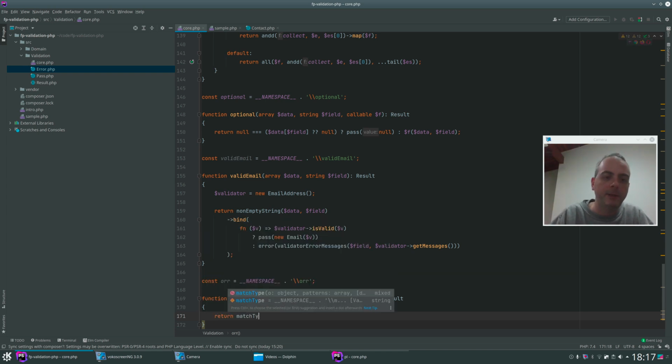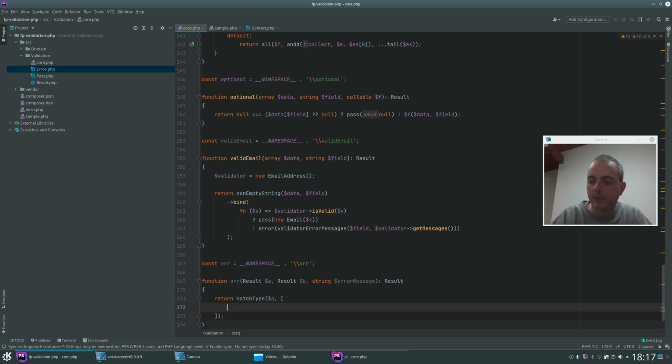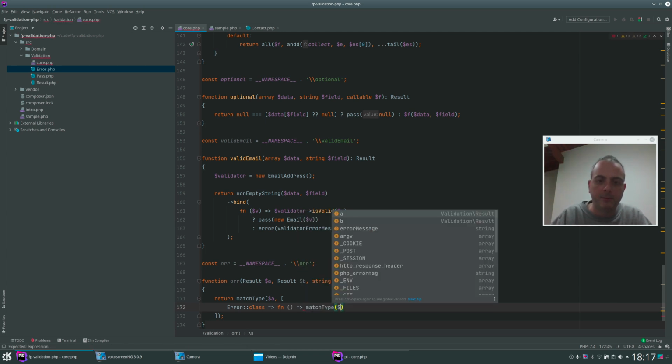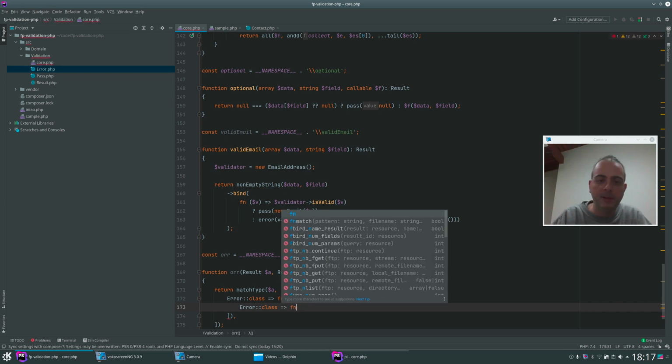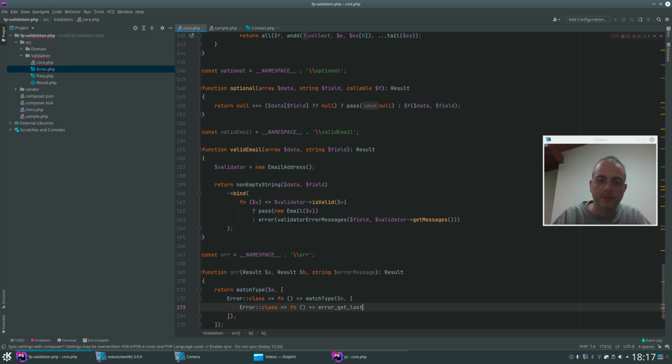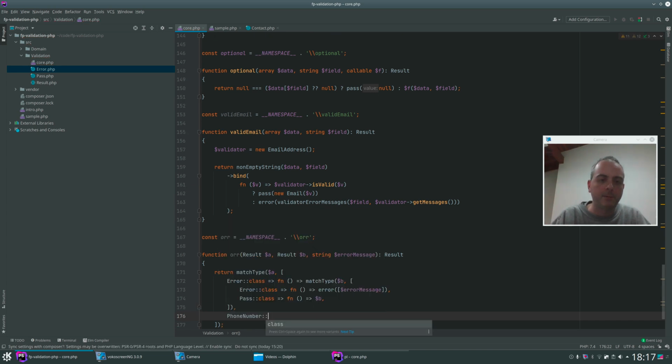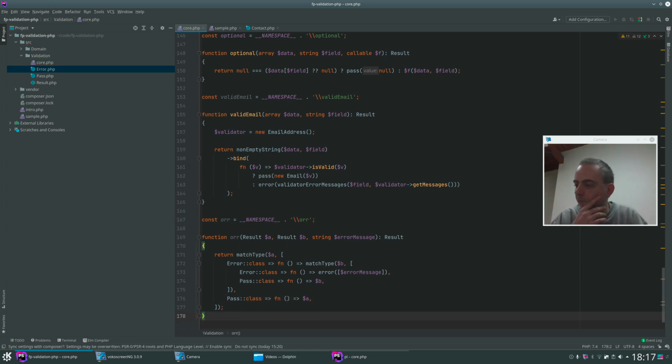Okay, so match type A. So A can be error class, match type of B, and B can be an error, and if B is an error and A is an error, we return error with the error message here, and in case we have a pass, we can return just B, and in case we have a pass here, then we can simply return A. Okay, that's our OR implementation, and now we want to parse some Boolean stuff.